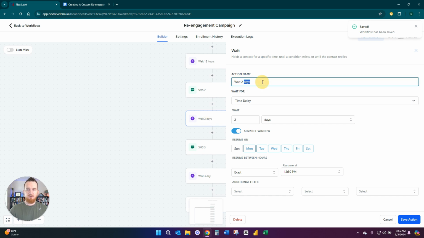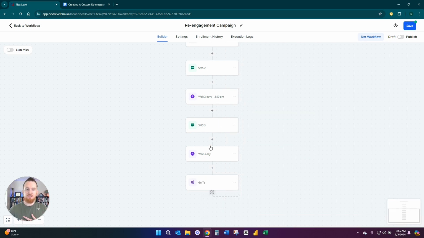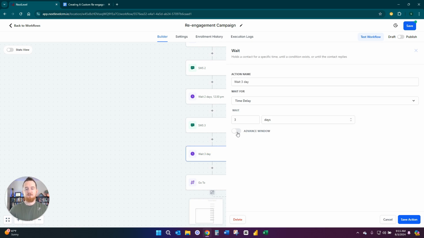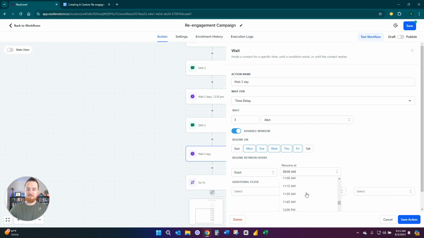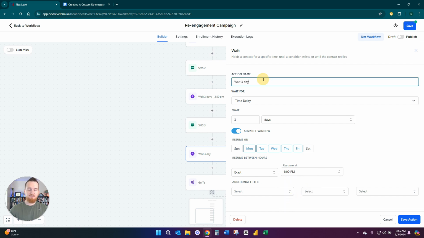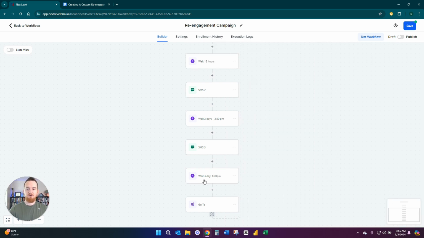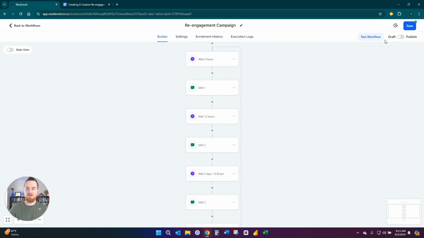And then you could ensure that you're sending messages at different times. So you could change this, say, wait 2 days, 12:30 p.m. That way it would show you at a quick glance, oh, this one goes out at 12:30. Wait 3 days, click advanced window, exact, resume at maybe 6 p.m. I've done this on newer campaigns, and I think it makes a lot of sense because you're hitting them at different times of day. So consider doing that as you build out your campaign.